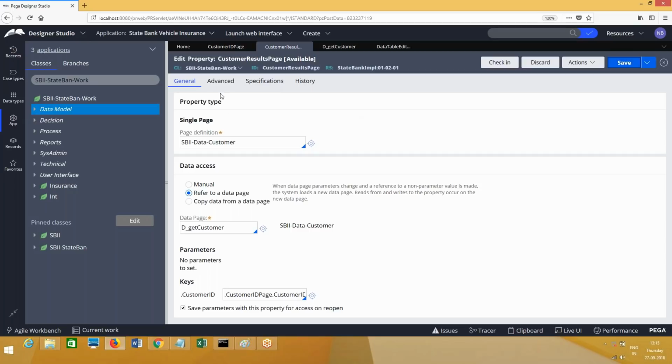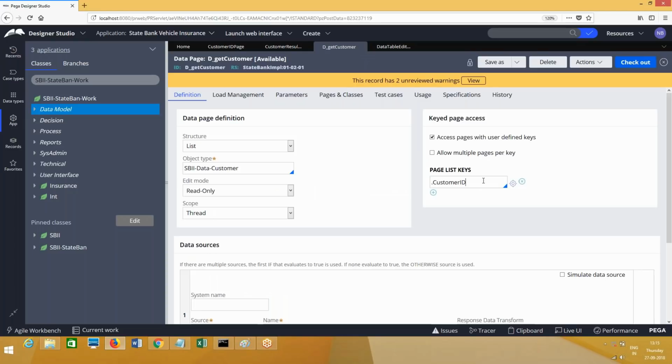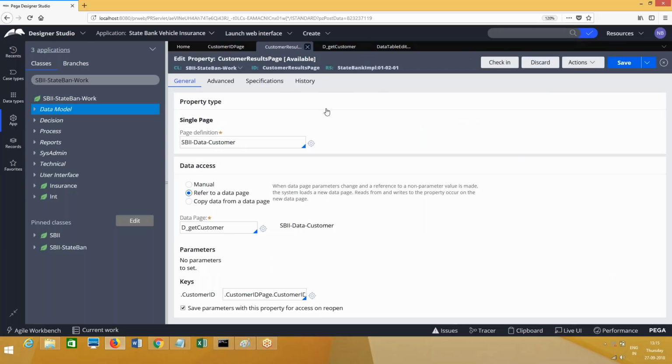Now, whenever I use this page property in my UI, it is going to load the data by referring to a data page. The data page will be executed. While the data page executes, it will take this key value. Now, with the matching key value, how many pages are there? There will be only one page that will be retrieved as a result and assigned to this page property.